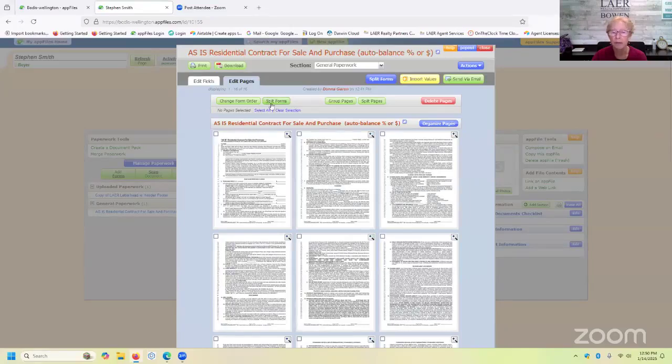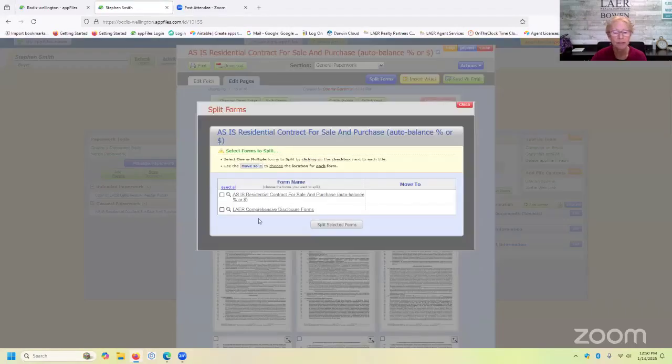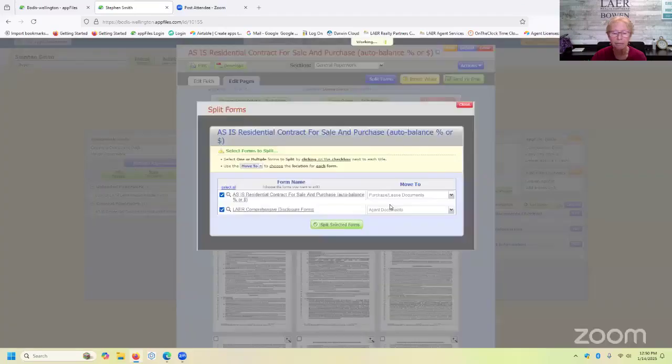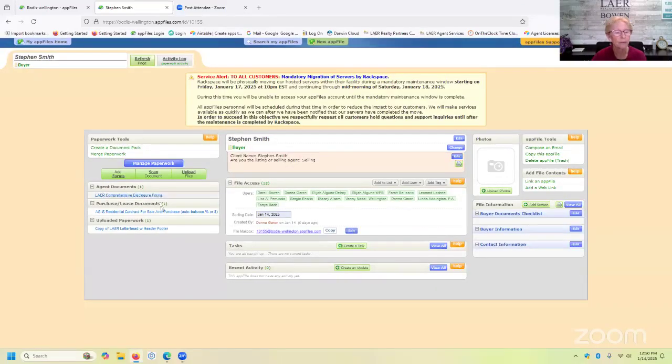And you can also split forms once they're together. If you want to split them out, then you could do this, and you want to split it out to wherever section you want to put it under. So we'll put it under there, and then the lead disclosure forms, we usually put under agent documents, and now they're split. So now I have two separate forms, like how they were originally going to be if they weren't merged.